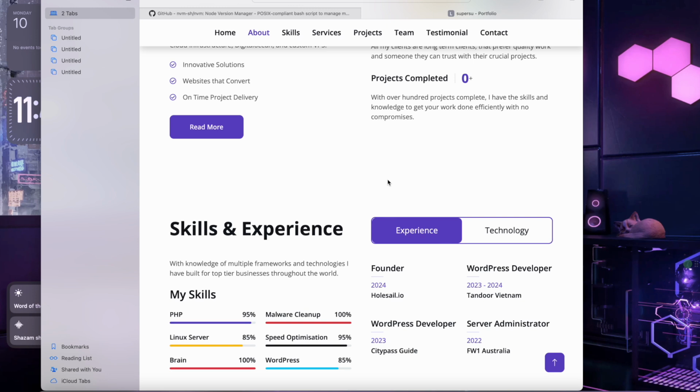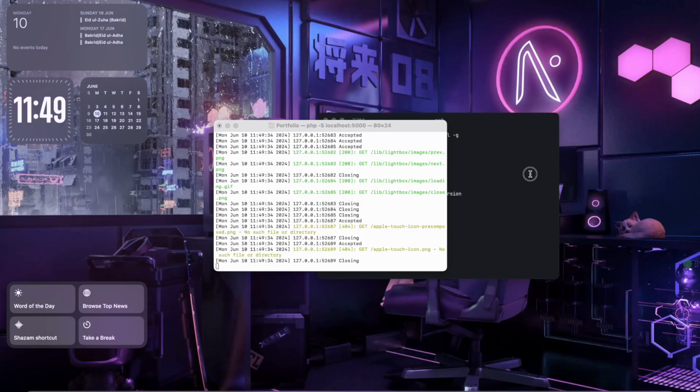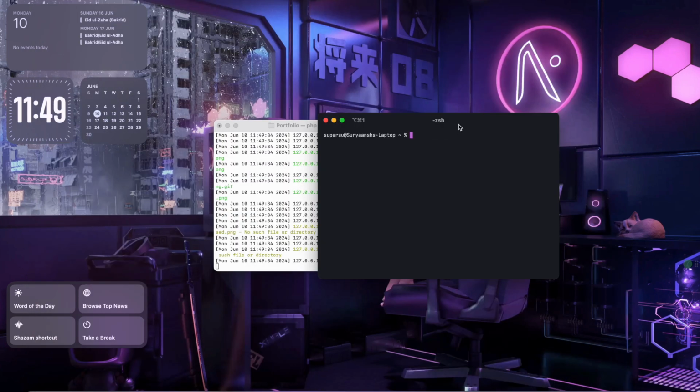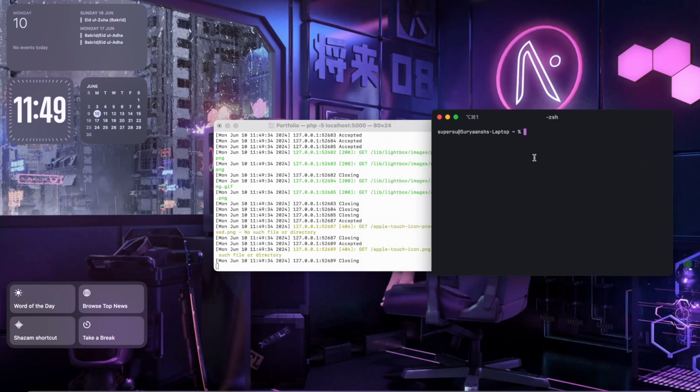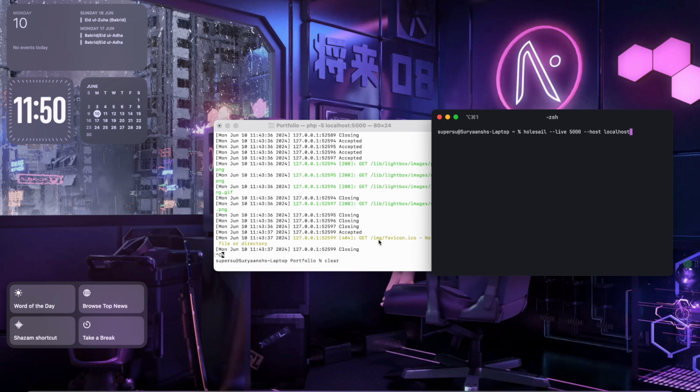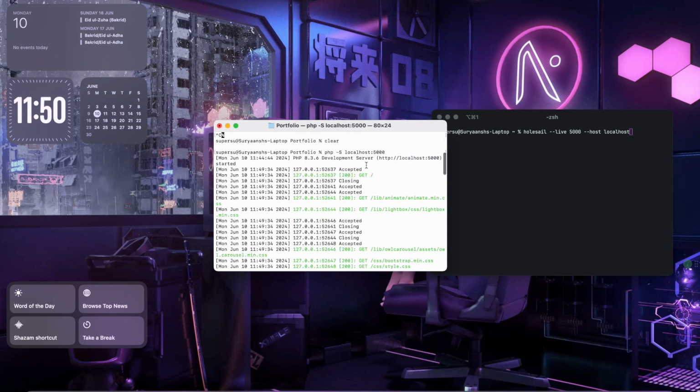For this, open your terminal and type wholesale --live 5000 --host localhost. Make sure the port and host are correctly set. For example, my PHP server here is running on localhost 5000 and that is what I'm using here. Press enter.